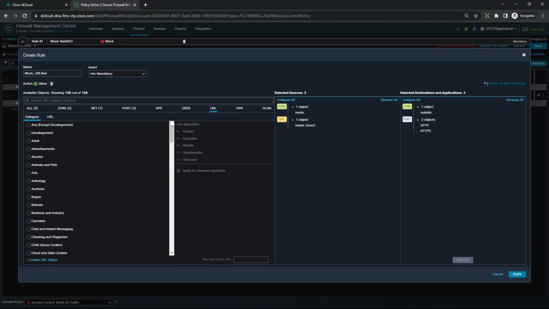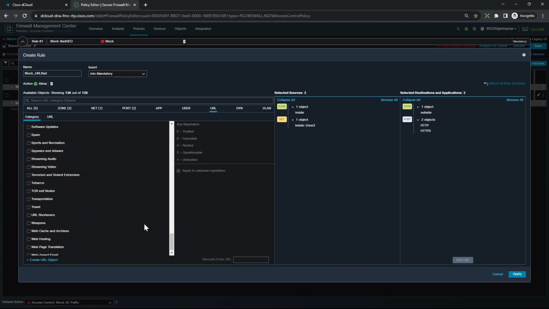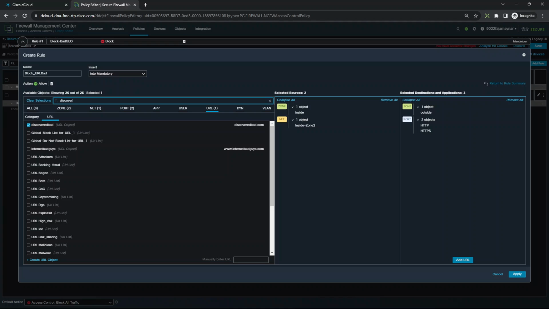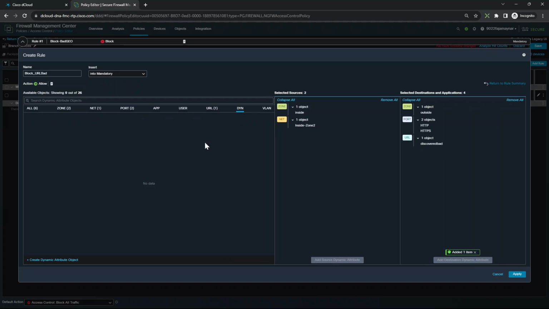And then I could create a URL. Maybe I'm being very, very specific here. Discoveredbad.com, and the URL is discoveredbad.com. So we want to capture and catch everything that's under that. And from here, we could see our object that we created, and we can very quickly search for it as well. So go ahead and add that URL.